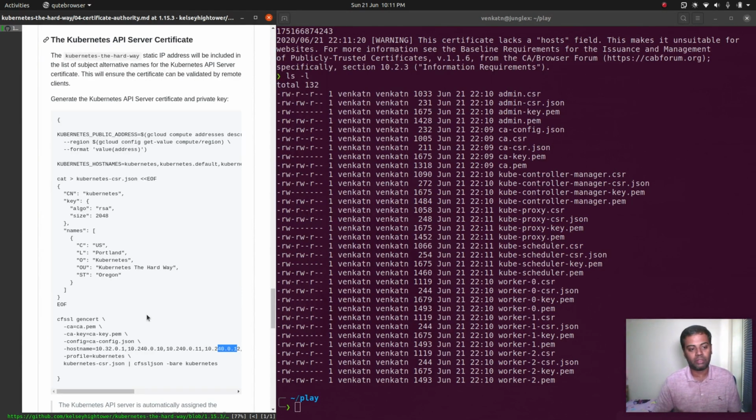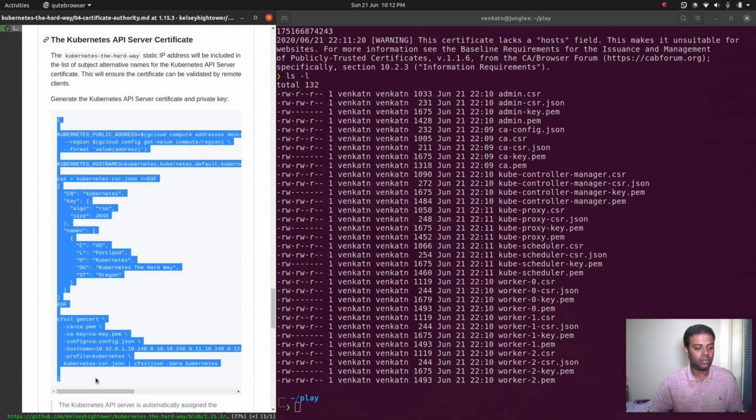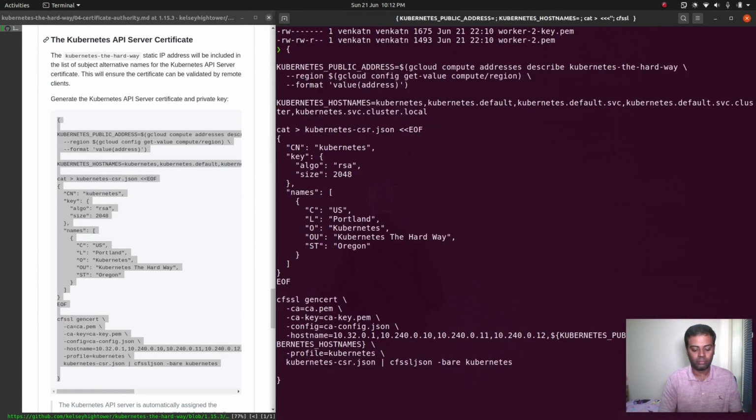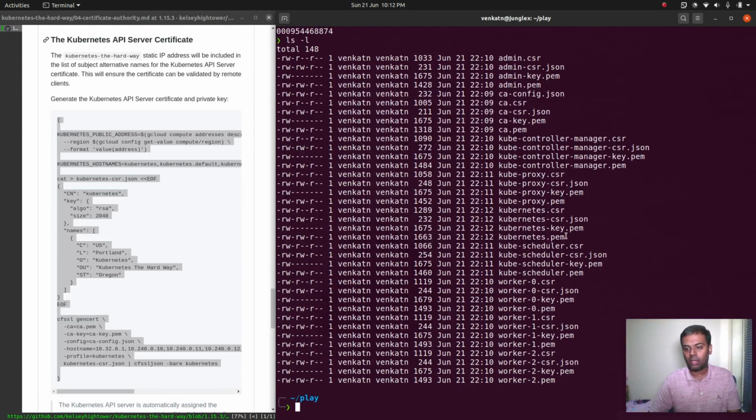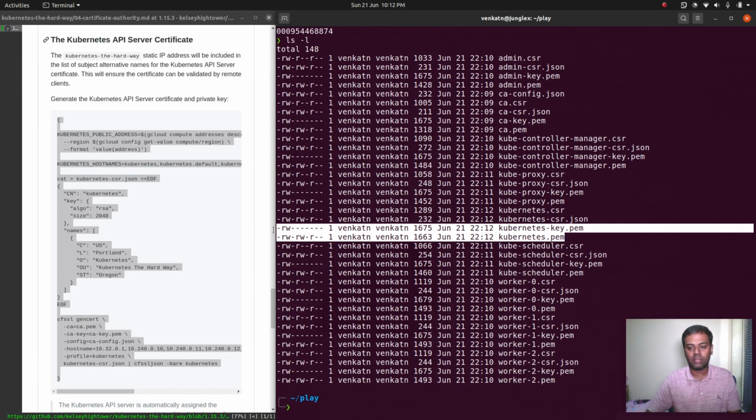So we will include those in our certificate because we could be accessing any of the master nodes. So we need to make sure to include the IP address of all our master nodes for the Kube API server certificate, and also the public IP address which we reserved earlier, and also the Kubernetes hostnames, the different hostnames through which we will access the API server. Okay, so let's create that. Okay, ls -l, Kubernetes, and the certificate and the key pair.